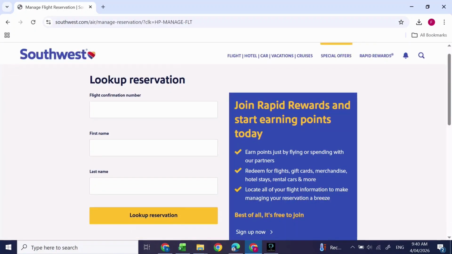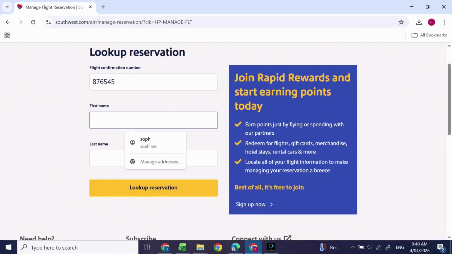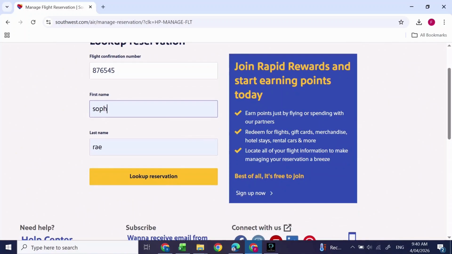Add your confirmation number, which is your flight confirmation number. After you have added your flight confirmation number, add your first name and your last name. Press on Look Up Reservation.